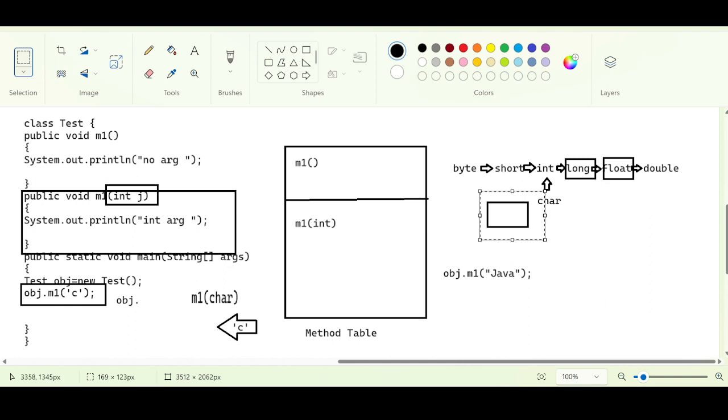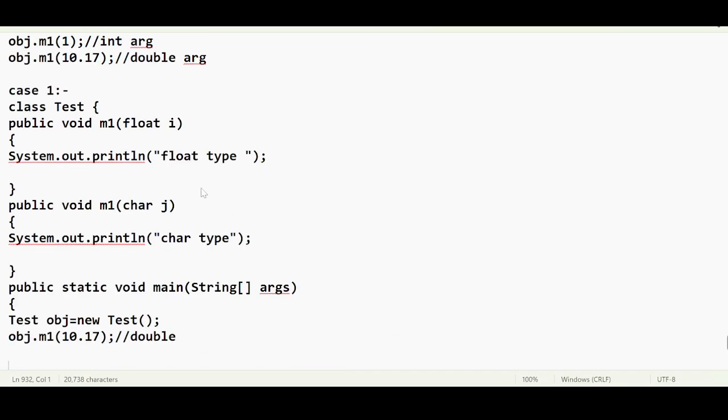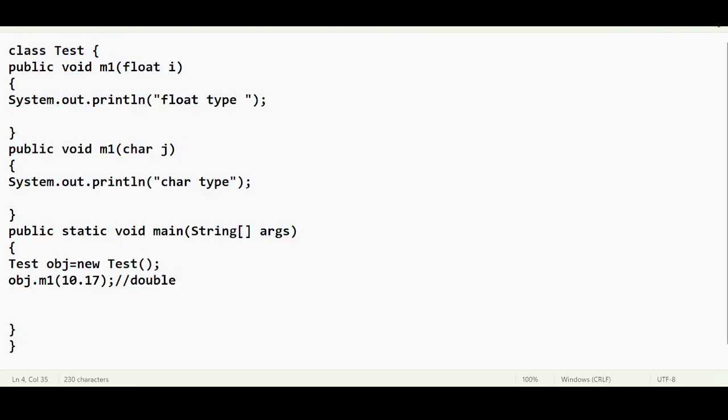Another case study: let me redo this program. This is my code, this is case 2. Focus here. I am taking the parameter as object O, instead of float type. And in this one, I am taking it as String S, string type.